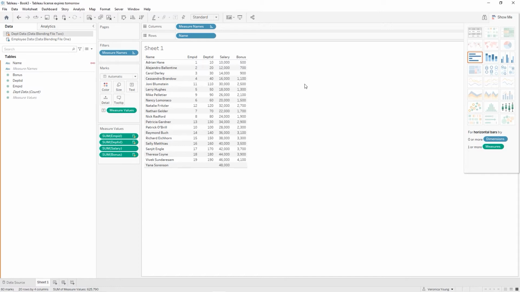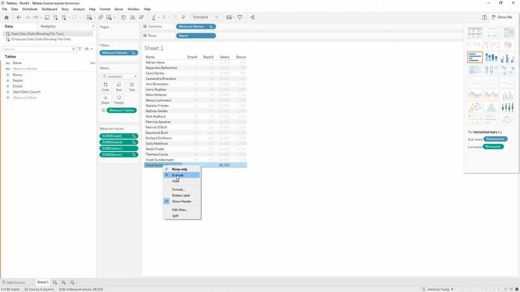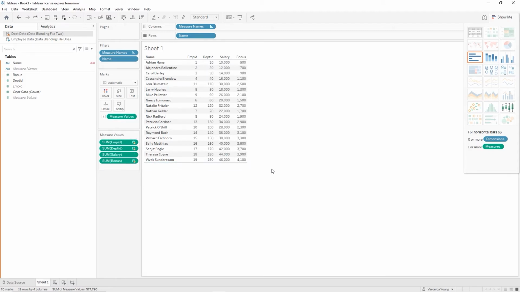Now take a look at Yana. Yana wasn't on both of those sheets. So she was on the department sheet, but she wasn't on the other sheet. And so we'll say that she left the company, but she wasn't removed from the sheet. So I'm going to right click on Yana and choose Exclude.